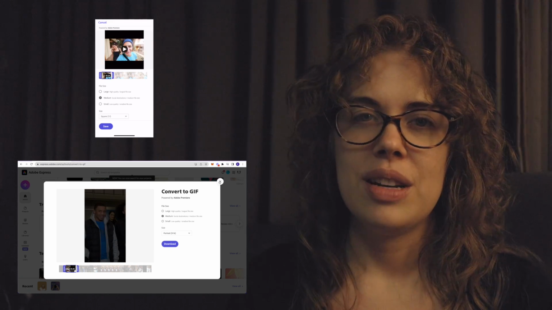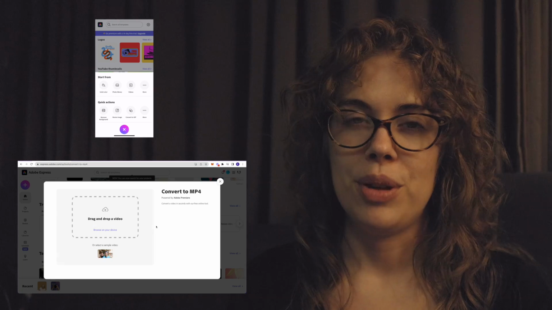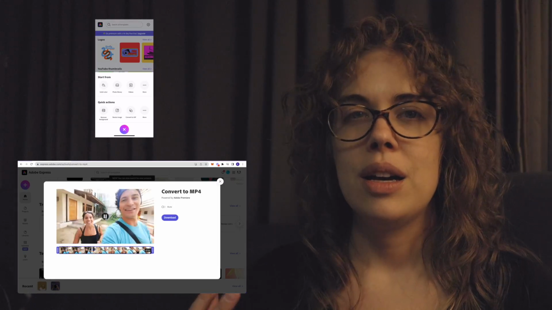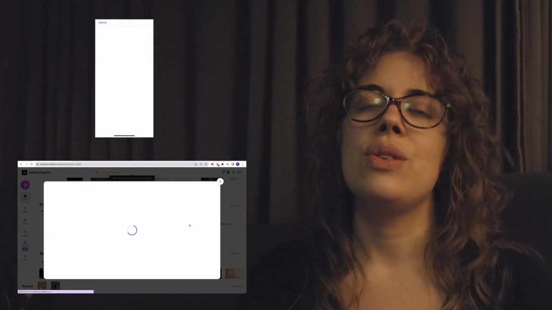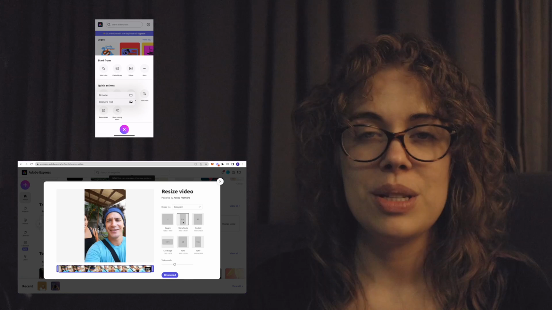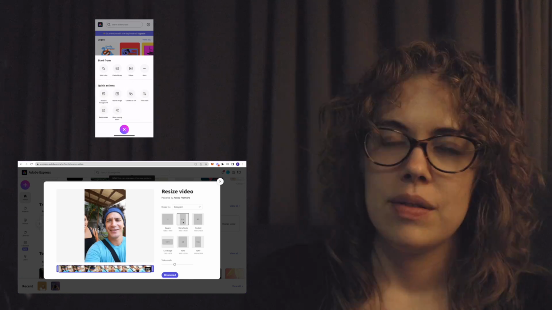Another quick feature is converting a video to MP4. You can record in a lot of formats. MP4 is very social platform friendly, so this is a nice feature to have. Again, it's just a quick edit feature. You can't do much else, but you can convert the file type. So this is nice to convert it for different platforms.